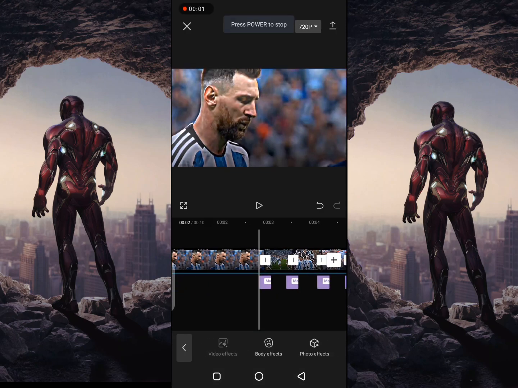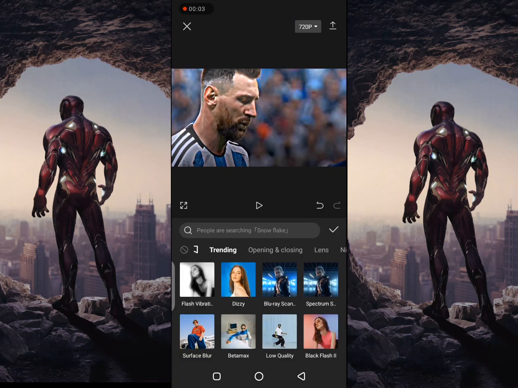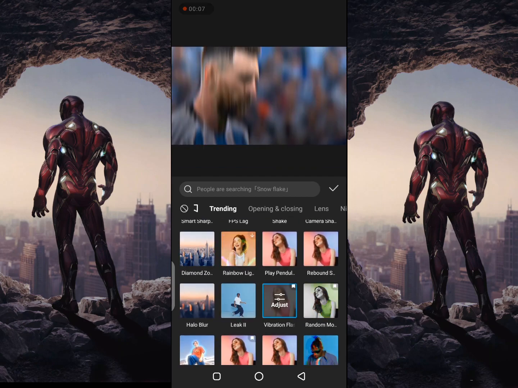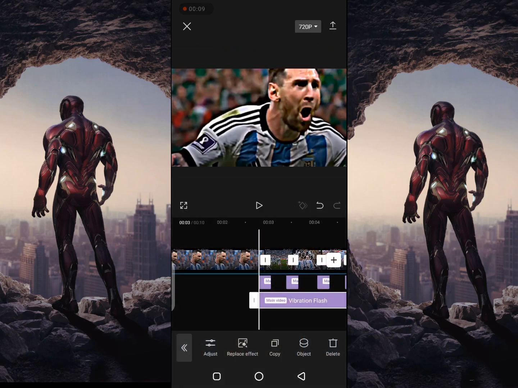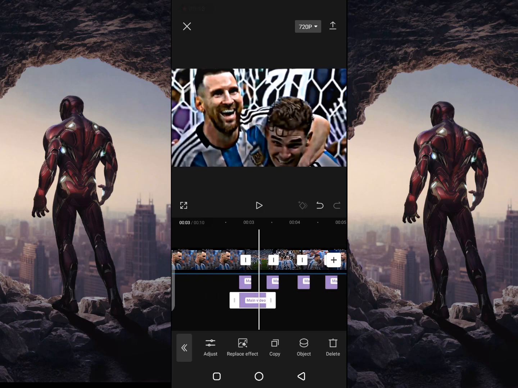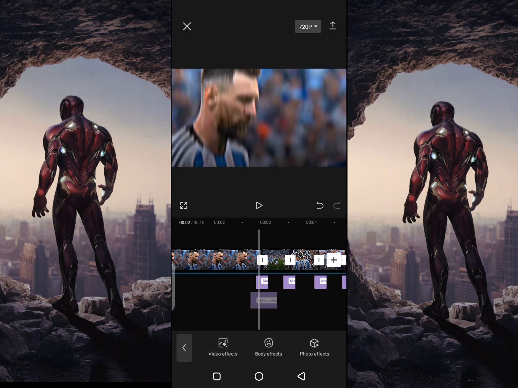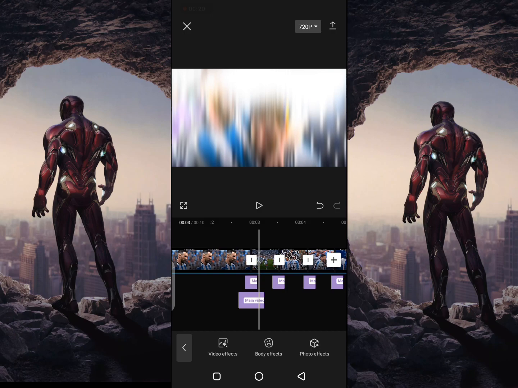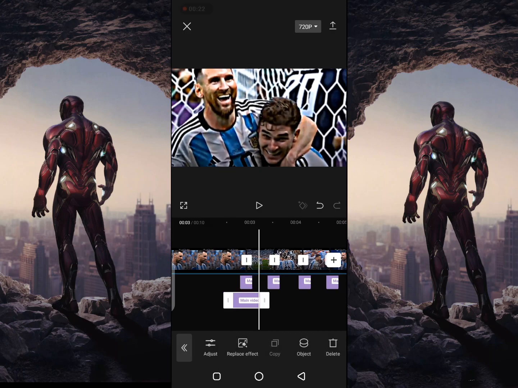Go to Video Effects. Select Vibration Flash. Now adjust it at the start. This effect is a bit larger than the upper effect. Copy and paste in every split part. Go to Video Effects.